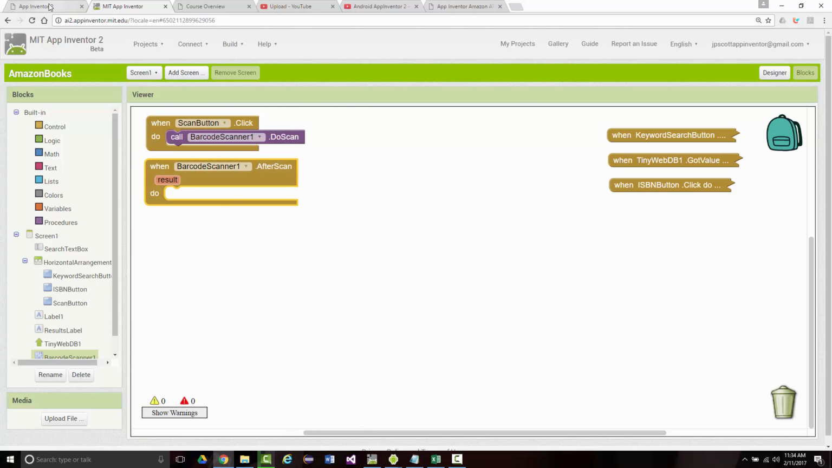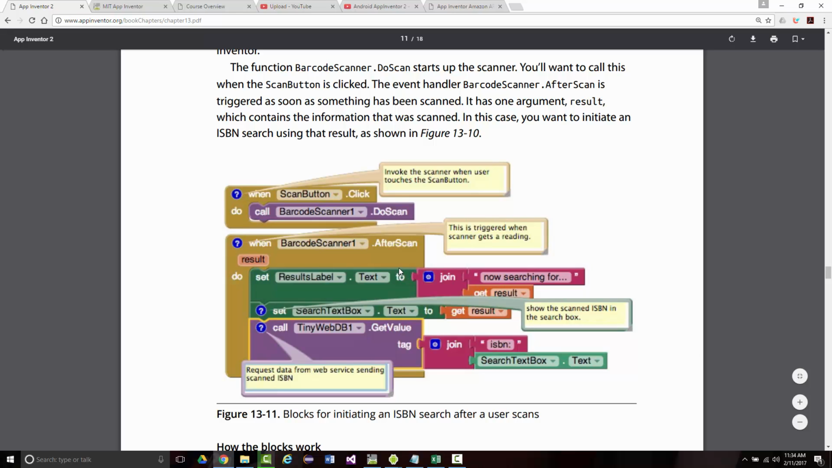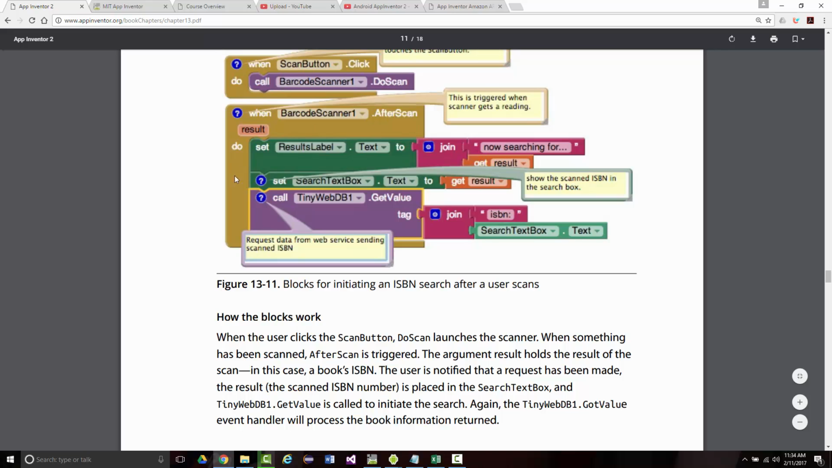So DoScan starts up the scanner. You'll want to do this when the scan button is clicked. The event handler BarcodeScanner.AfterScan is triggered as soon as something has been scanned. It has one argument, result, which contains the information that was scanned. In this case, you want to initiate an ISBN search using that result. So we put in this, now we have to put in this.